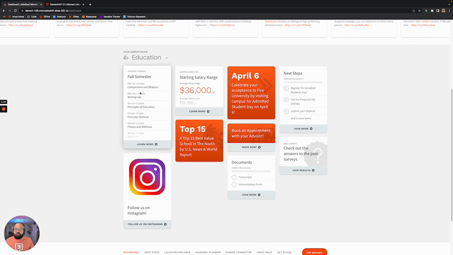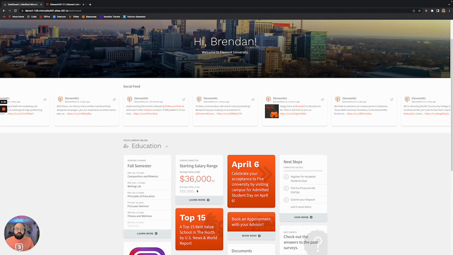So you can see you can put things in here like an academic planner, the starting salary range, career connector card. You can have some notes here showing different highlights of things happening on certain dates, but you can also show them their next steps, any documents that are still needed to upload, and they can actually upload on the microsite. And then things like follow us on Instagram, that'll link them to your social media as well.